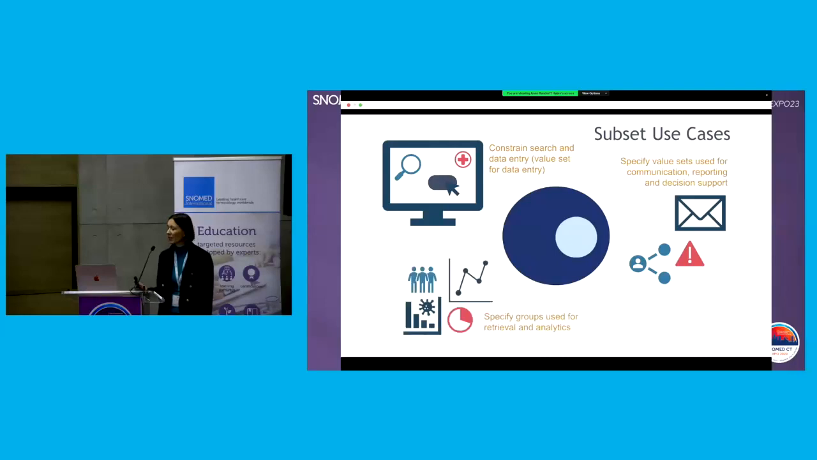And then we've also got that you can specify groups used for retrieval and analytics. So that might be someone, again, with a rare condition, and they might just want to attend a particular clinic. So you're perhaps only funded for patients with a certain diagnosis, and you want to be able to recall all those patients to that. So it could be used for reporting, retrieval and analytics as well.